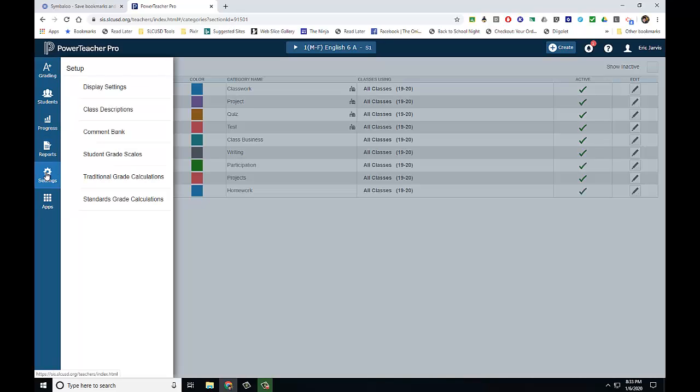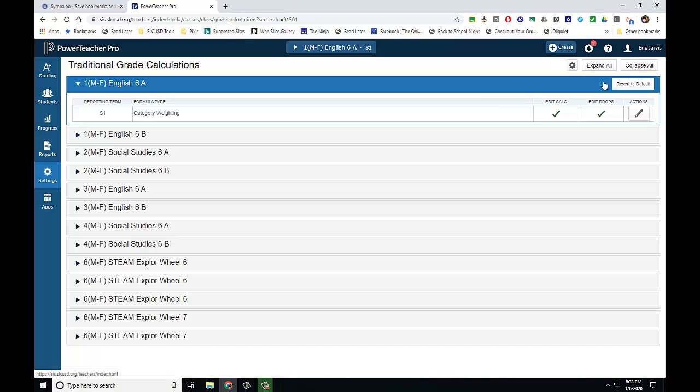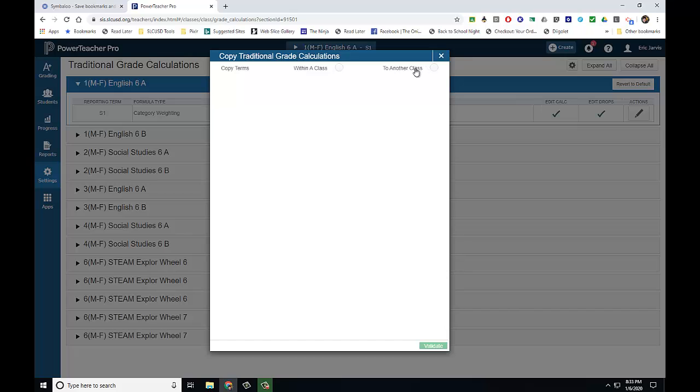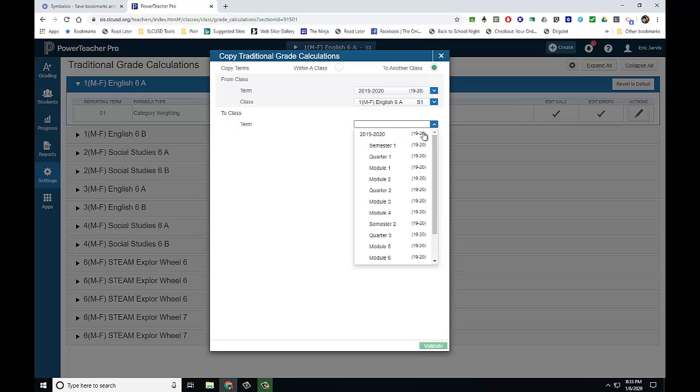The next step is settings, traditional grade calculations, and once there, to copy it, the biggest question I get, how do I copy these categories to another class or another term? And once you're in here, it's by clicking the gear, copy to another class, from a class, and then to a different term, and you can select multiple classes within that term.